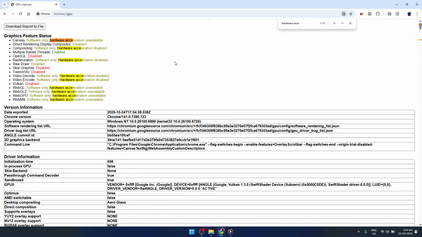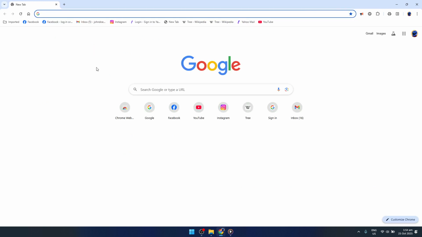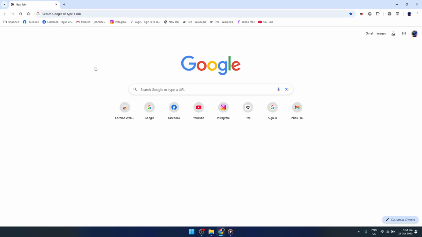In summary, by ensuring that your graphics drivers are up to date, and verifying that Chrome's internal GPU status confirms hardware acceleration is active, you greatly reduce the chance of encountering glitches or artifacting in Google Chrome. If issues persist, you may need to explore further troubleshooting steps or consult Chrome's support forums for more specific advice. Hopefully, these initial steps have brought some much-needed smooth sailing back to your browsing experience.